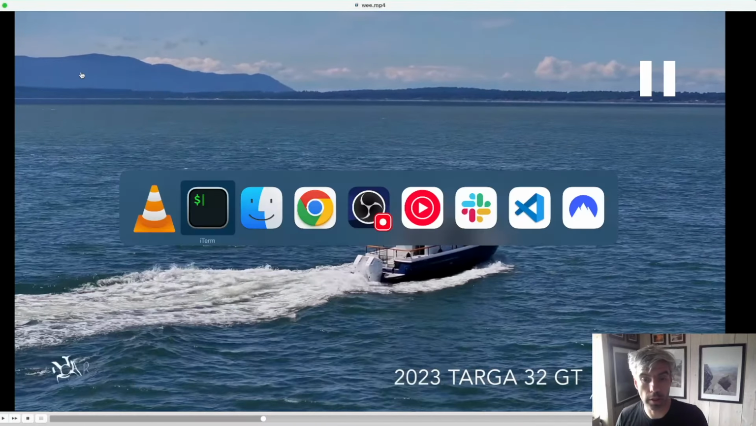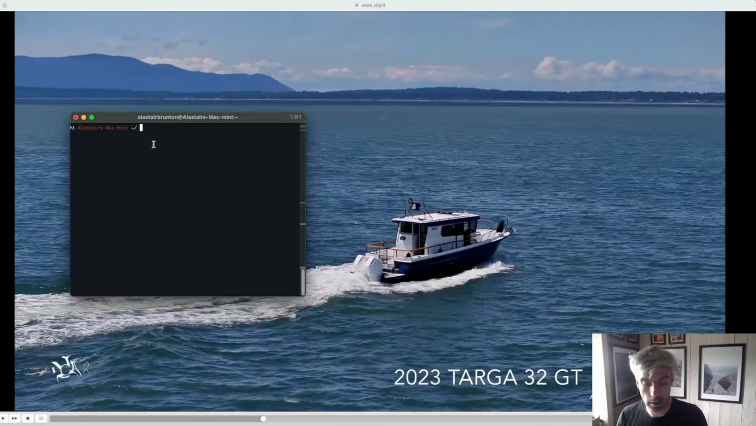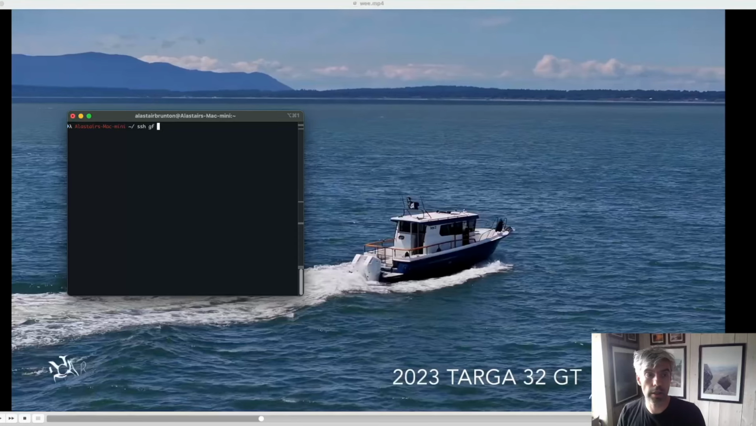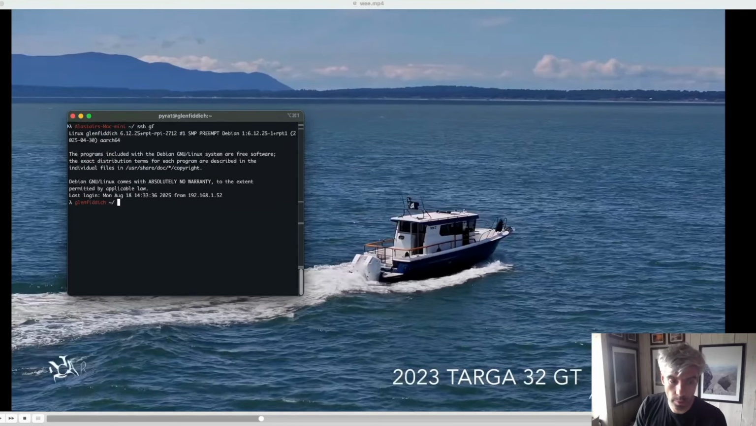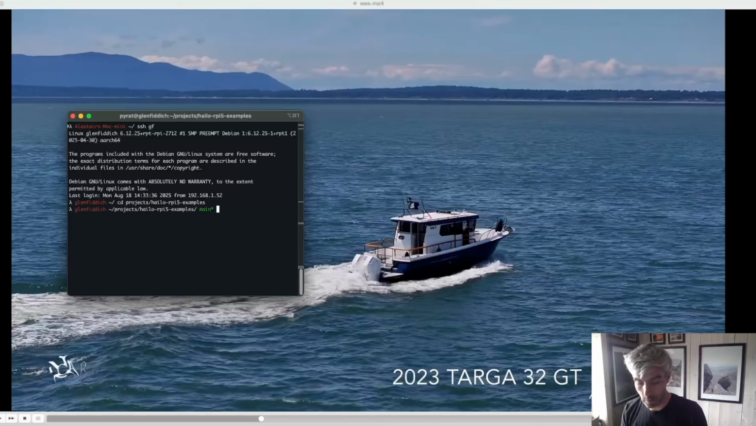So we can SSH into the Pi, go to the directory with the Pi examples, and then we have to run source setup_env.sh.